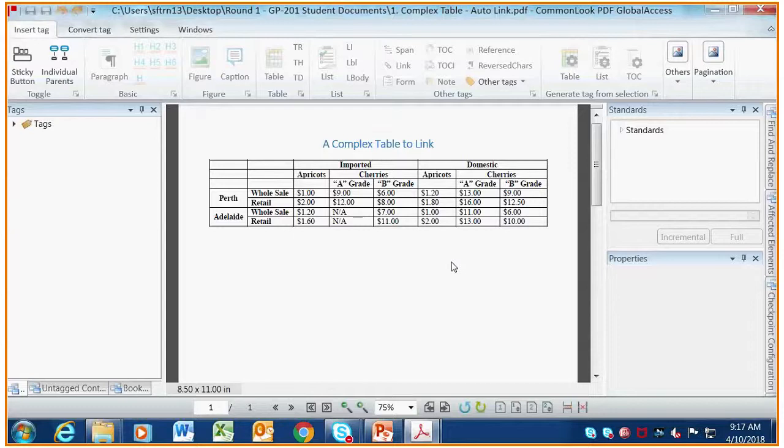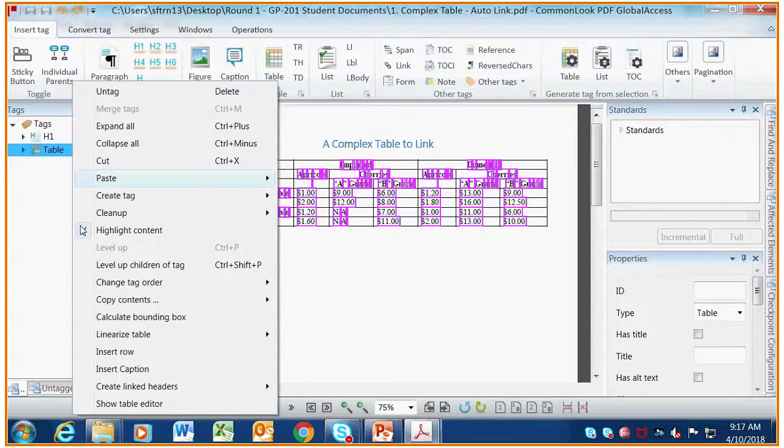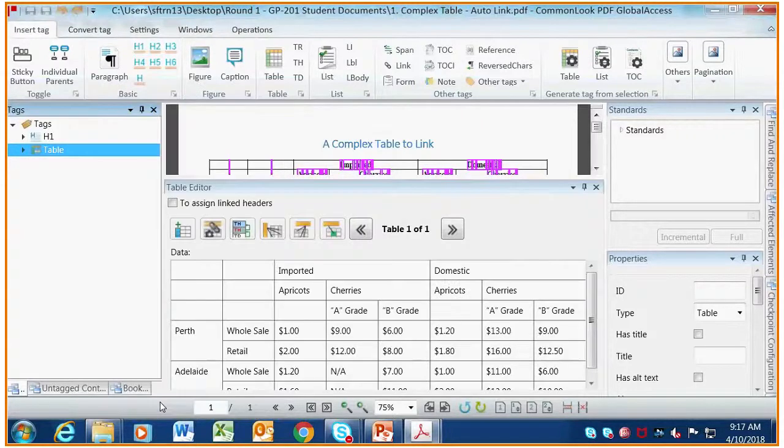So we'll get into how to do that stuff, right? Open up your tag tree. Catherine, do you remember that you can just double click the, cool, all right. And then right click on your table tag and choose show table editor, the bottom of the context menu. Show table editor, and here you go.